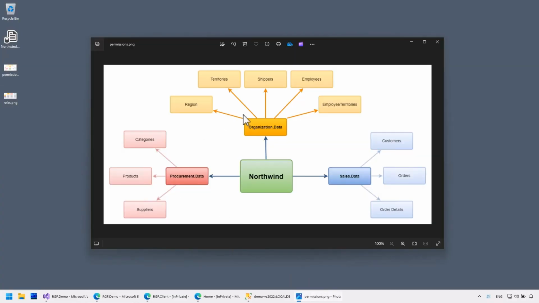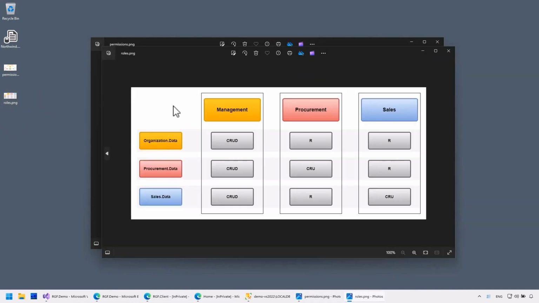Next, I'll define roles for these permission groups. The 3 roles I'm going to create are shown in this diagram, and the matrix shows what access each role will have to the data types. Management will have full access to all data types, while the other 2 will only have editing rights for their respective groups and only reading rights for the rest.